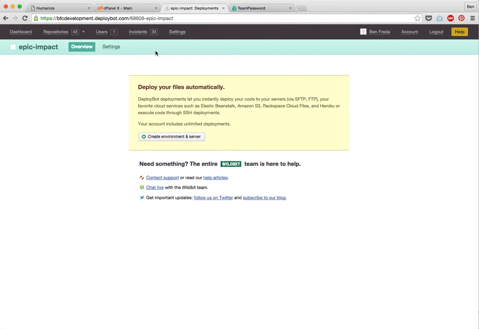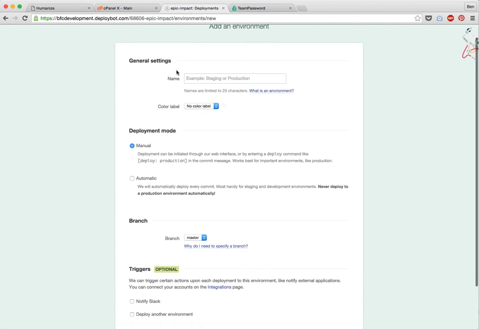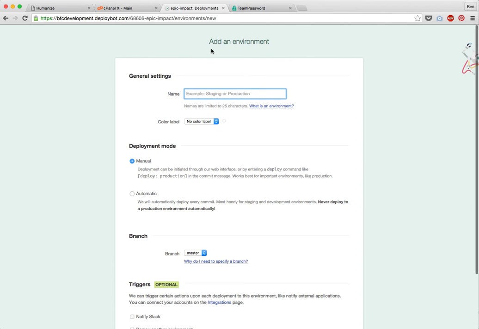But what I can do is click Overview, and I can create an environment. And what I'm going to do, this is going to be confusing because I'm not deploying the actual repo I wanted to deploy, but whatever. We'll add an environment, and in this case, I'm going to add the environment of the dev site that I just created.